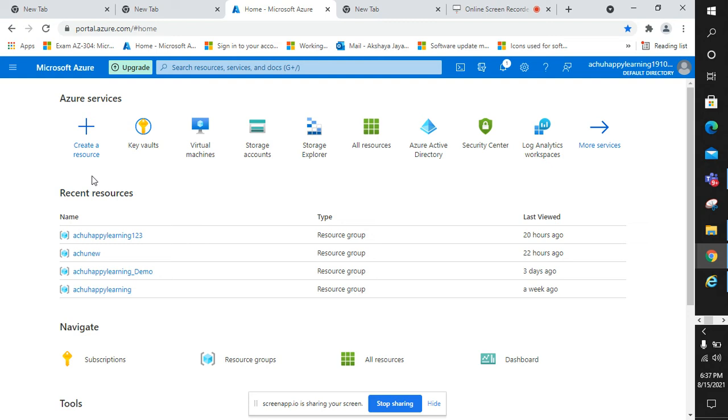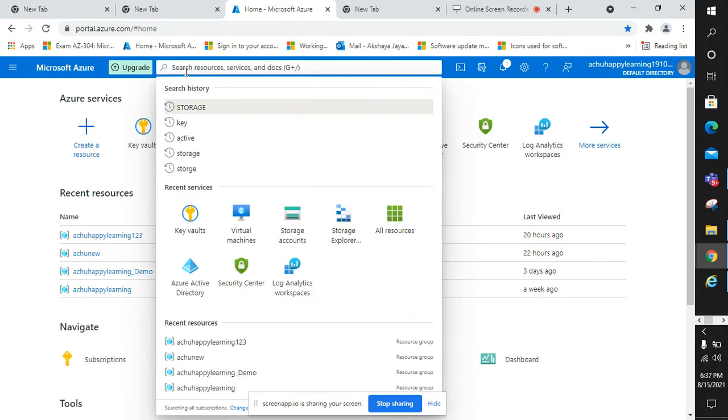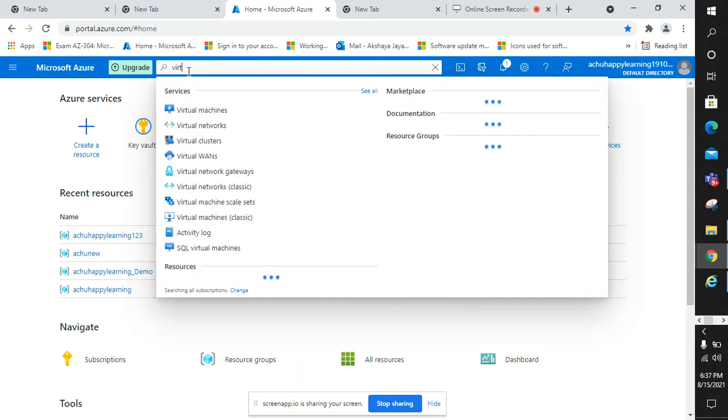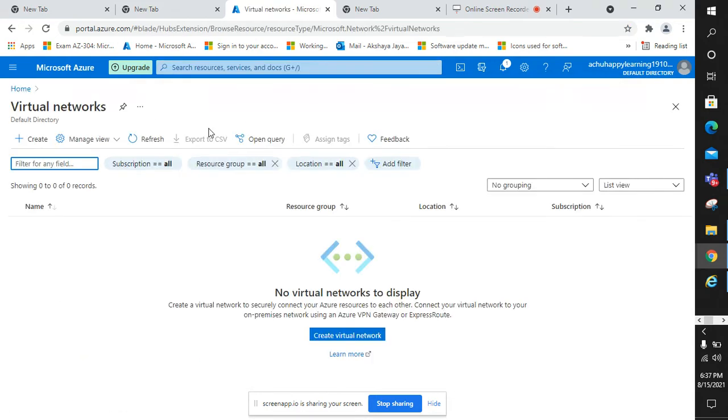Learning. Today we are going to see a very important topic in Azure, that is Azure Virtual Networks. So let's get into the topic. Now we are going to see virtual networks. If you want any theoretical data about networks and virtual networks, you can go ahead and refer to my previous videos. Now I'm going to create a virtual network.